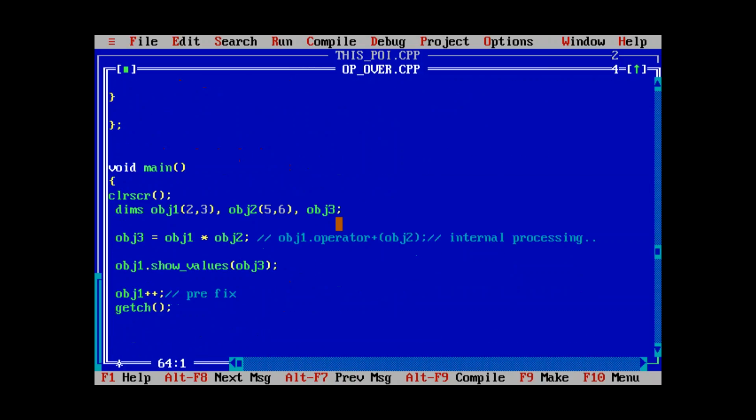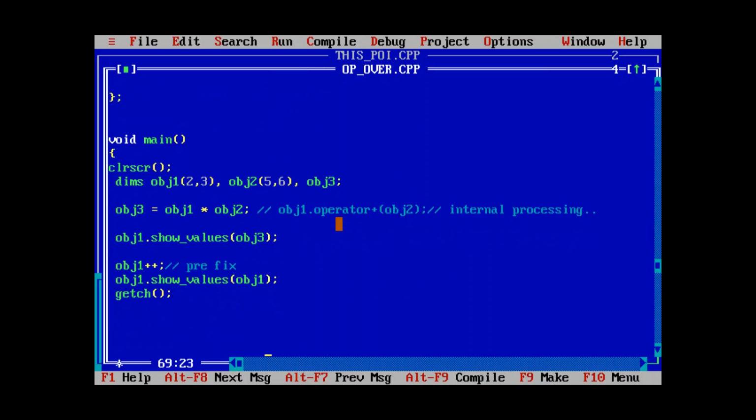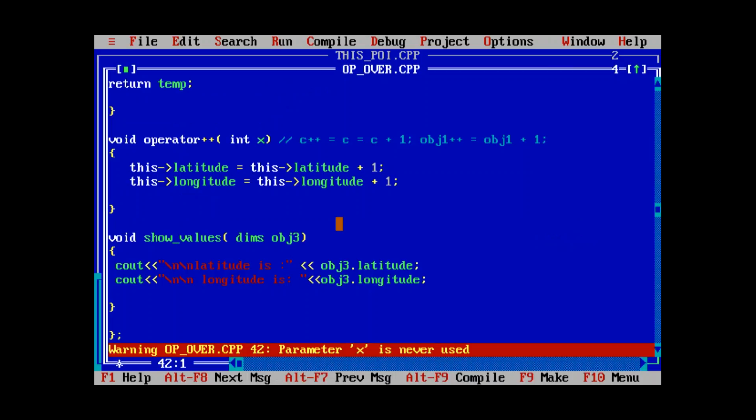So here when I'm saying obj plus plus, now I will print the values. Not cout, so what we will do is obj1 dot show values. And I'm passing here obj1 only. Do I need to pass obj1? We need to, because in show values we are passing a variable name. Now I'm pressing Alt plus F9, the warning is okay. Now Control F9.